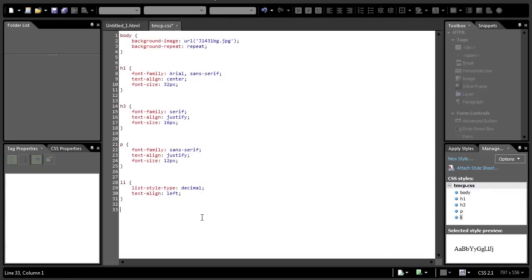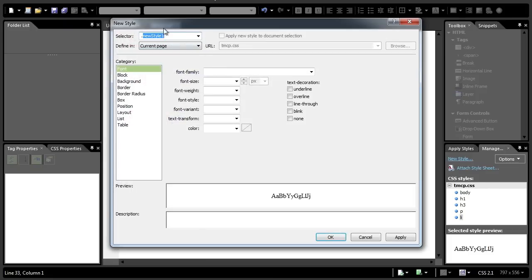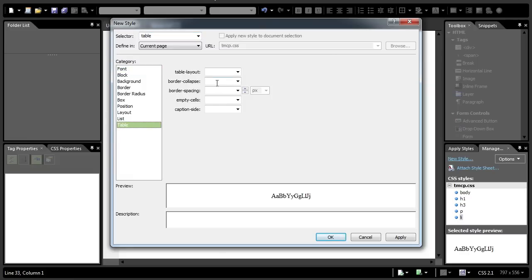Okay, now continuing on to the table selector. Now for the borders, it needs all borders to be collapsed. So what we're going to do, same thing, New Style. In here we type in table. So first thing first, we'll work on the border. Now border, you have to go to table. For border collapse, you select collapse because it wants all borders to be collapsed.